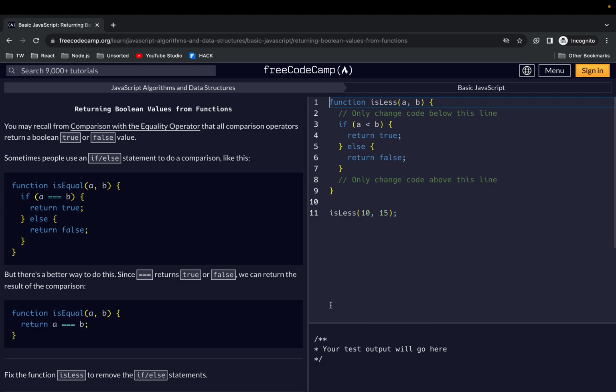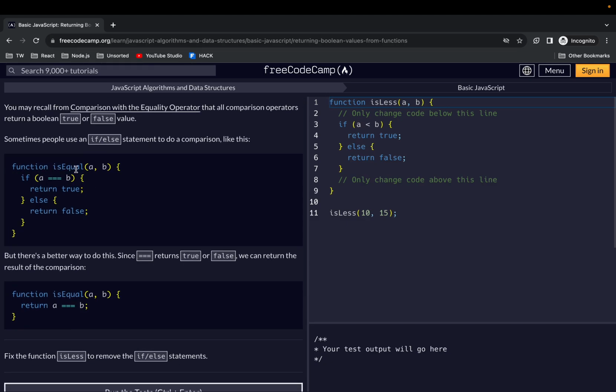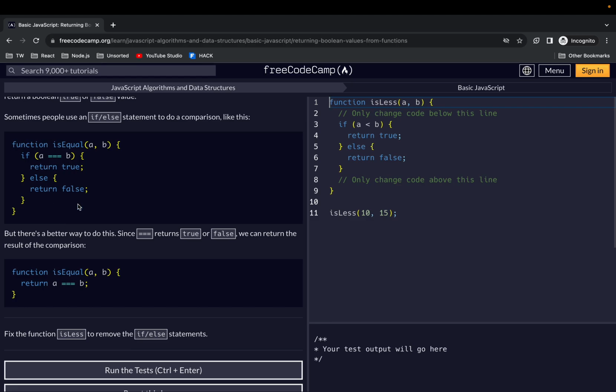Okay, so finally, let's look at this last challenge for this video. You may recall from comparison operators that all comparison operators return a Boolean of either true or false. So sometimes people use an if-else statement to do a comparison like this. You can say isEqual, that's your function name, with A and B. If A is equal to B, return true. Else, which means if A is not equal to B, return false. And there's a better way of writing this, which is simpler and easier to read.